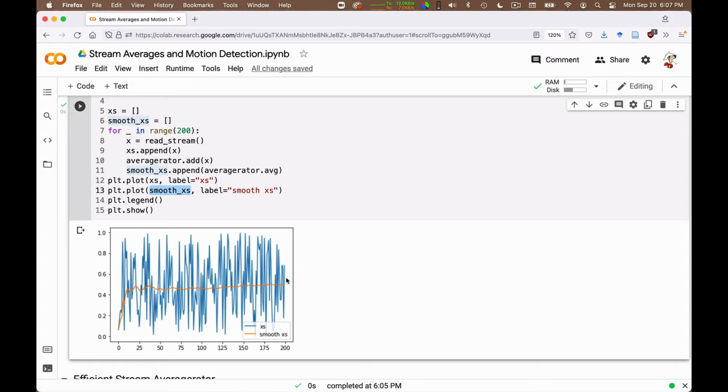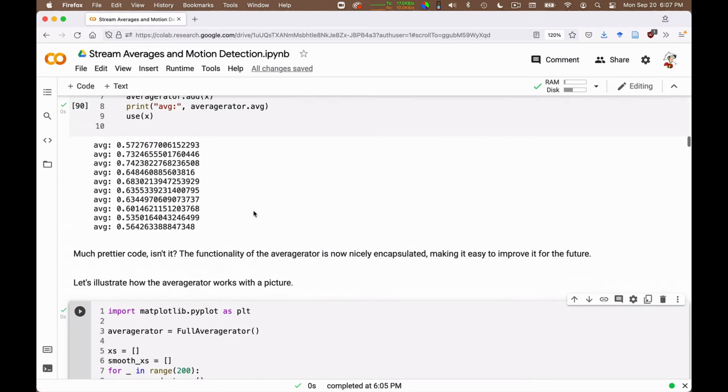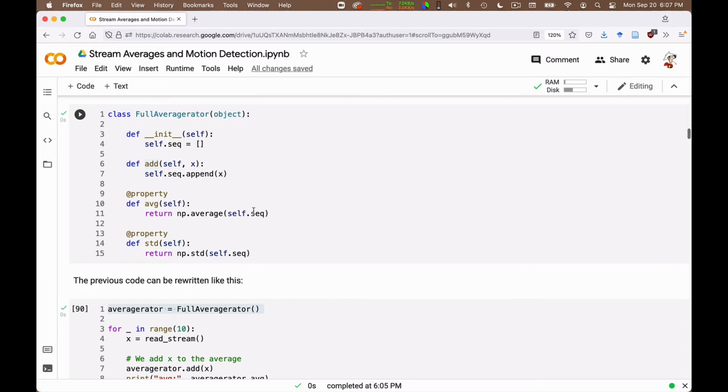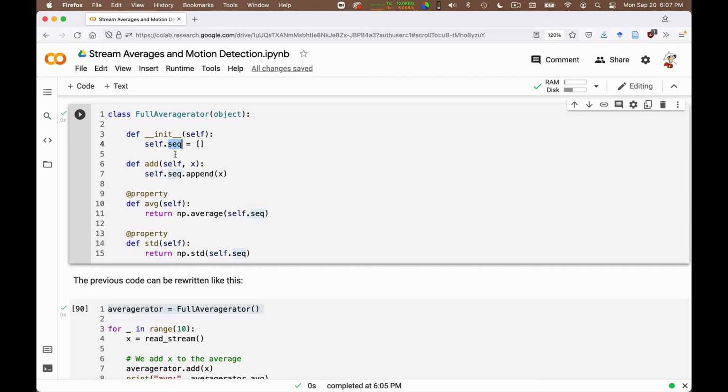Now let's go back a second to our averagerator class. The question is, is it well done? Well, sort of. It's a very simple implementation. But the problem is it's not incredibly efficient because we have to store the entire sequence here, right? So if you want to do the average of a million readings, you will have to store a million element list. And the fact is that it's not really actually needed.